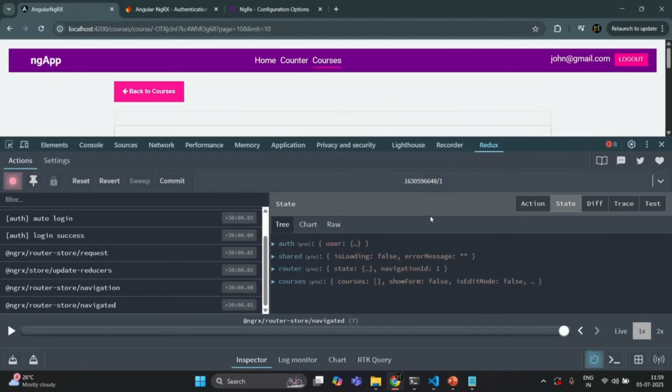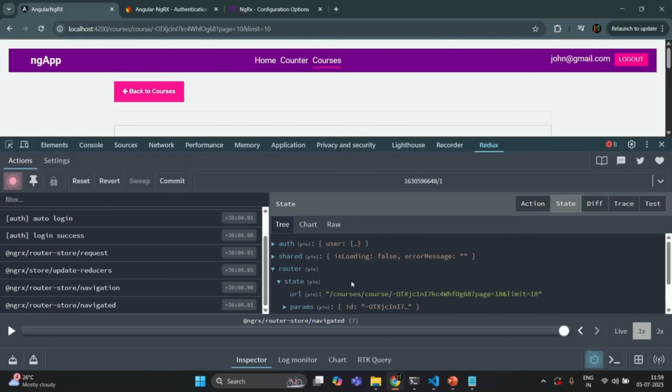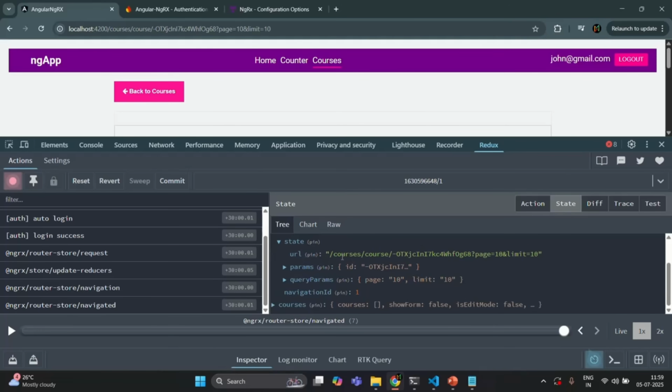So for this route also, you will see we have this router state. In there we have the state property, and there you will see that now the URL is this URL, where we also have the query parameters like page and limit. And in the params object, you will see the ID route parameter, and in the query params object, you will see the page and limit query strings. Now we can read these values wherever we want in our Angular application.